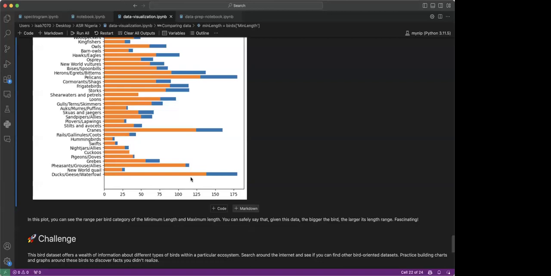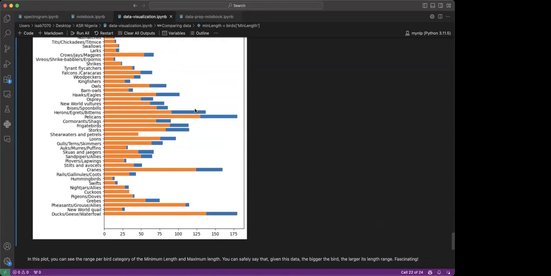In this plot, you can see the range of per bird category in minimum length and maximum length. You can simply see which bird is bigger, the larger, whatever. You can know the range of its values, the minimum and the maximum, and all of that.